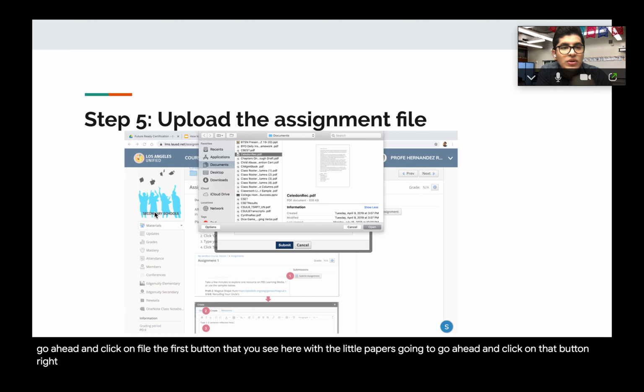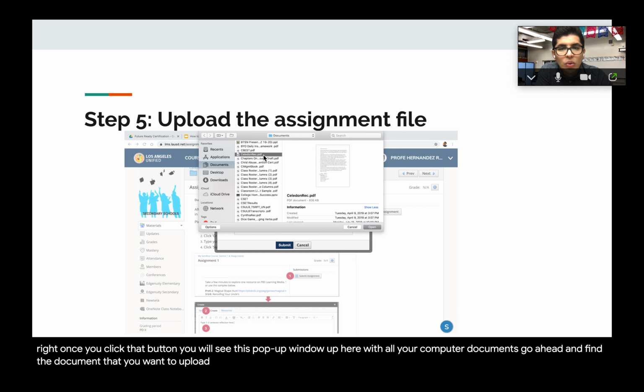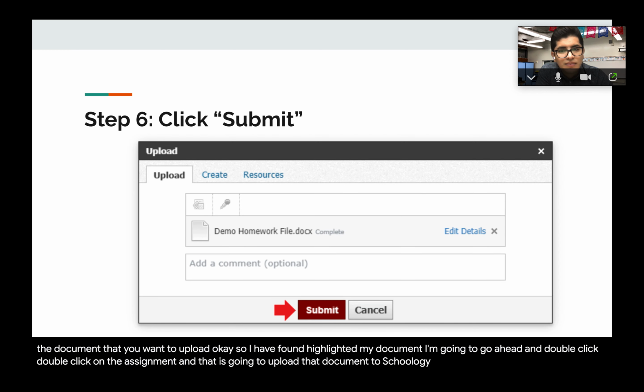Once you click that button, you will see this pop-up window appear with all your computer documents. Go ahead and find the document that you want to upload. Okay, so I have found and highlighted my document. I'm going to go ahead and double click on the assignment, and that is going to upload that document to Schoology. Okay, and that takes me to step 6.